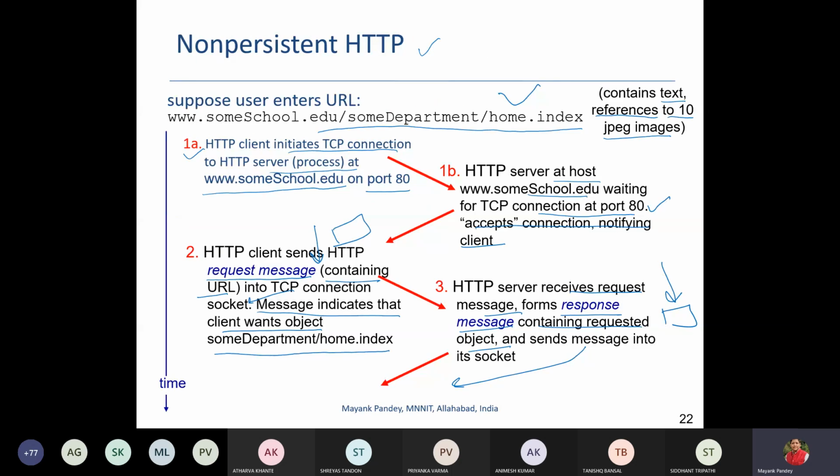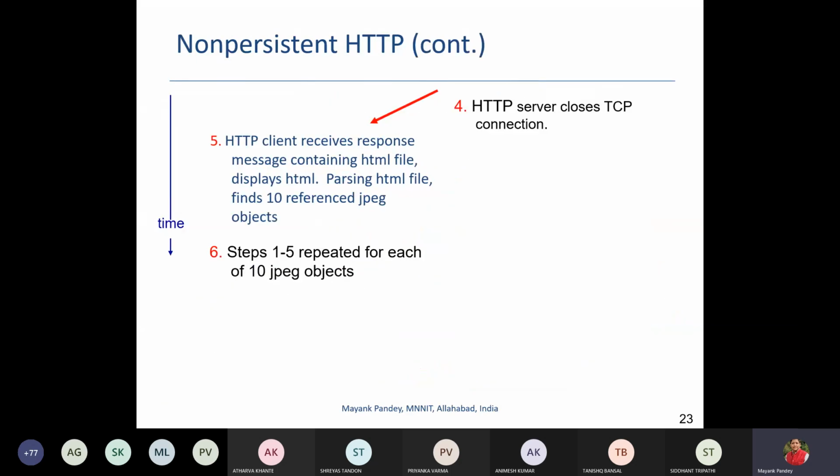After sending the home.index page, the base HTML page, the skeleton HTML page, the TCP server closes the TCP connection. The browser receives a response message containing the HTML file. It parses the HTML file and finds that there are 10 hrefs there. Then steps 1 to 5 are repeated for each of these 10 referenced objects.